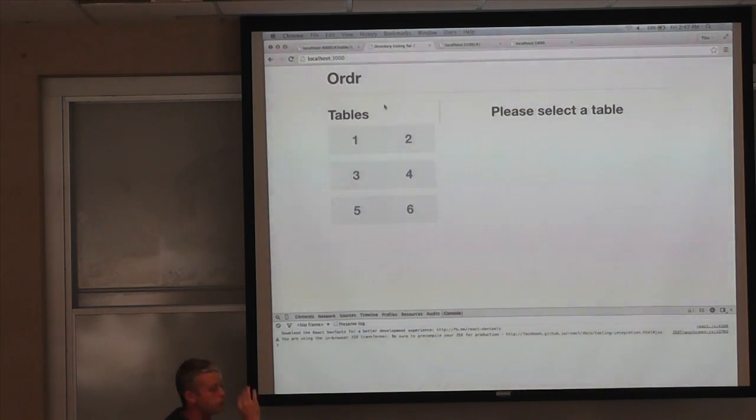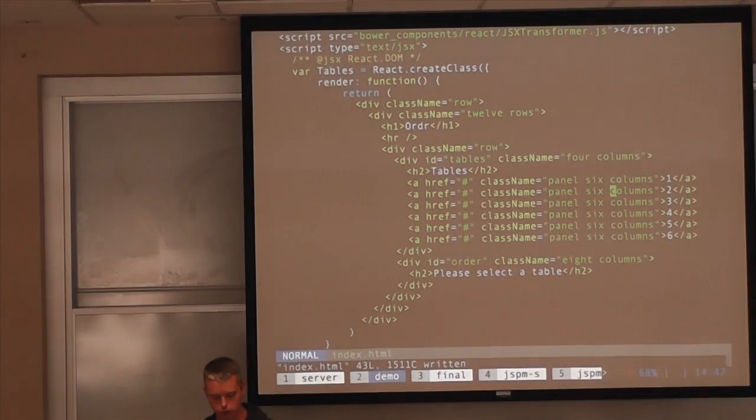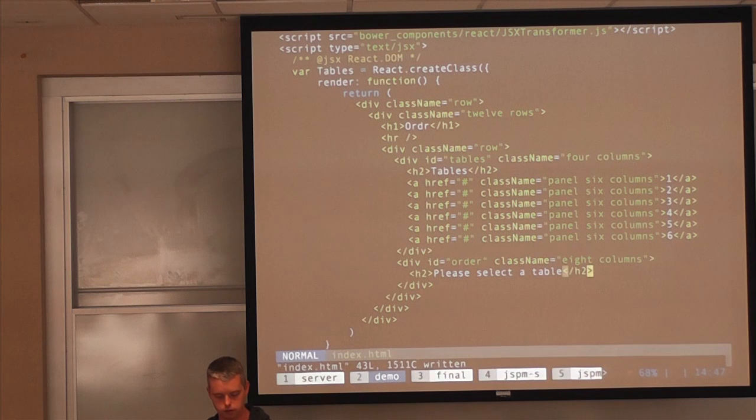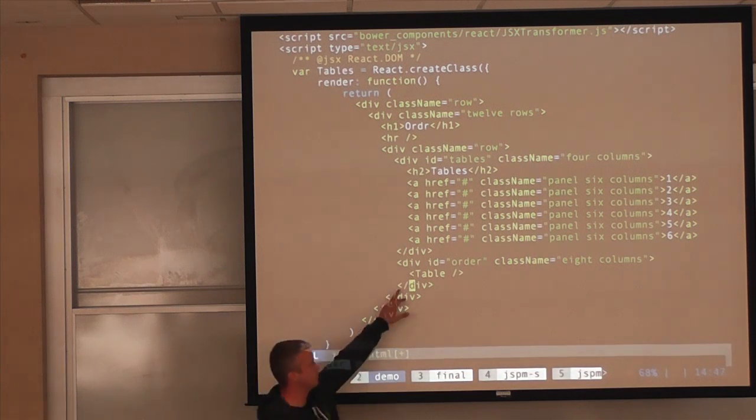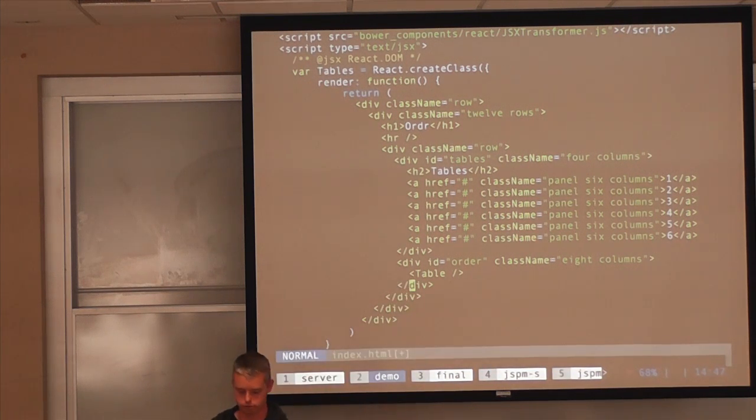So we're going to start out just composing it, because I think composing components is still valuable, just not in this demo, but we'll start out and refactor it out. So how I do that is, instead of "please select a table" down here, we can literally just inline say, go render this table component. And this line right here basically tells React, go render this other component.